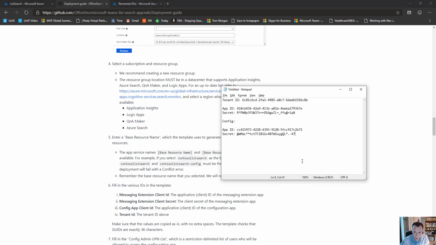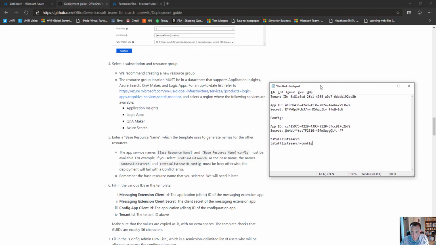Okay, so let us make up a name. tstuff list search, and tstuff list search config. Those will be the kind of base resource names that we'll have. So let's take that. I guess we're going to need it.